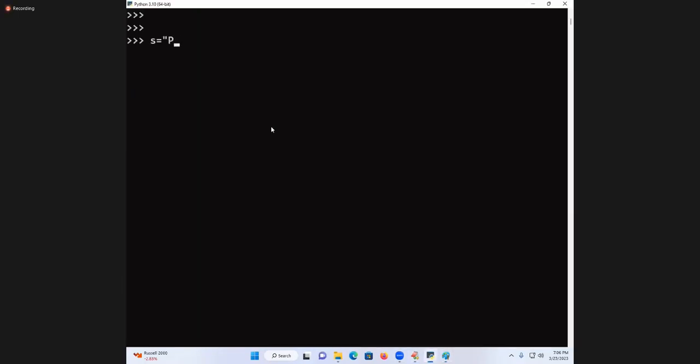S is equal to Python. Print of what here? Print of S. S of, be careful, 2 colon 0 colon 1. When I write it like this, what is this now? 2 colon 0 colon 1. What is the answer? Space.